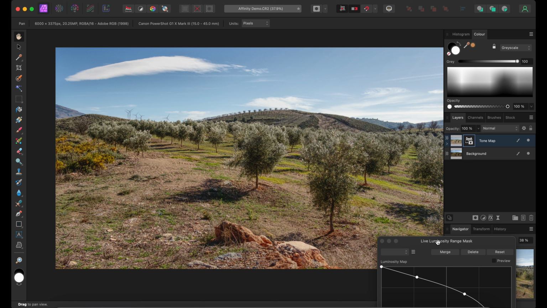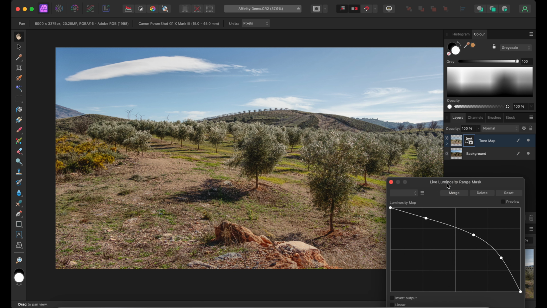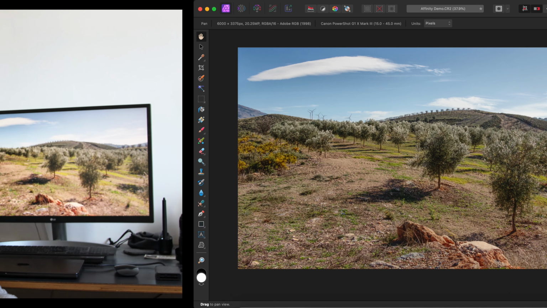So that's the quick demonstration. We've seen how we've applied a luminosity mask to restrain our tone map, and that has worked quite nicely. This looks now quite realistic. So I think at this point we'll leave this here.